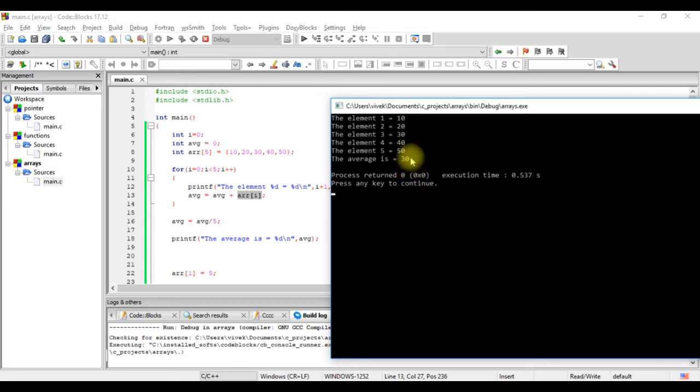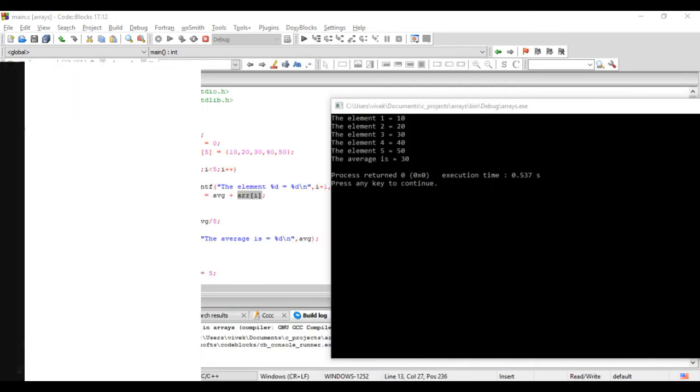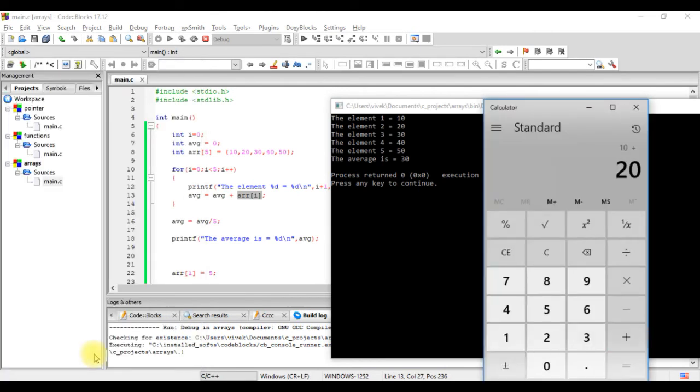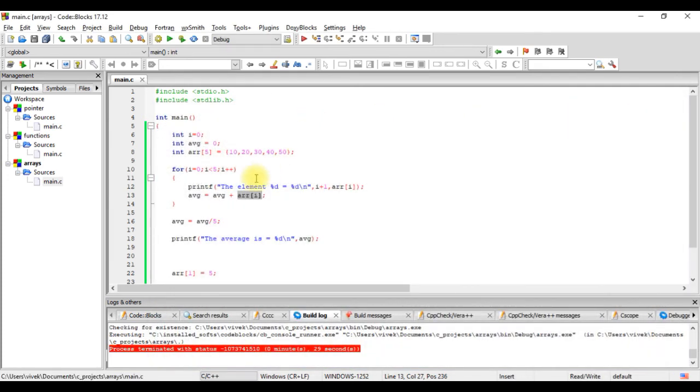So is it really 30? Let's check it. We take a calculator. 10 plus 20 plus 30 plus 40 plus 50. So 150 divided by 5 gives us 30. So the average is 30. Now had we not taken an array, we would have to write avg equals 10 plus 20 plus 30 plus 40 plus 50, or the individual variable names like arr1, arr2, arr3, arr4 or arr5. Now we can see that arrays are really helpful.